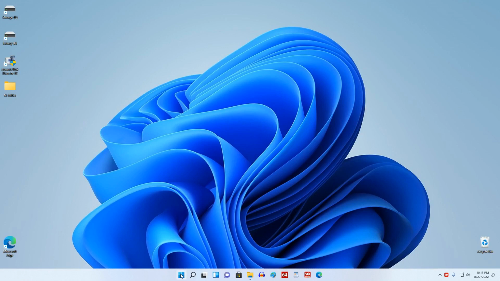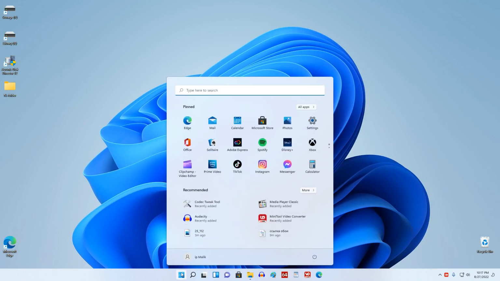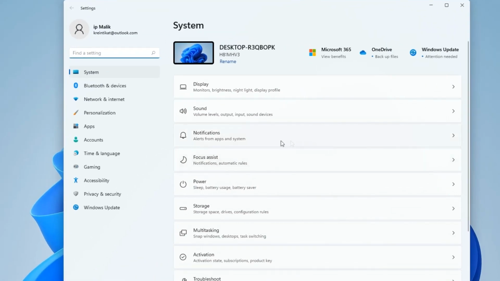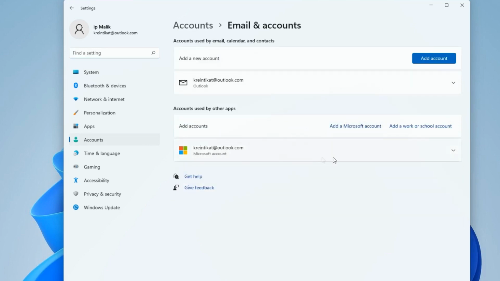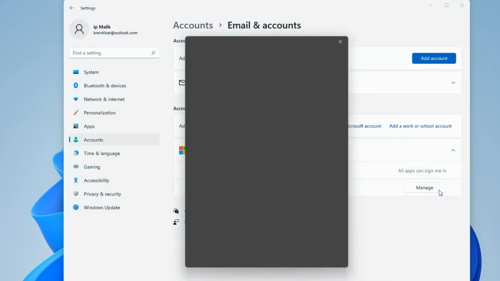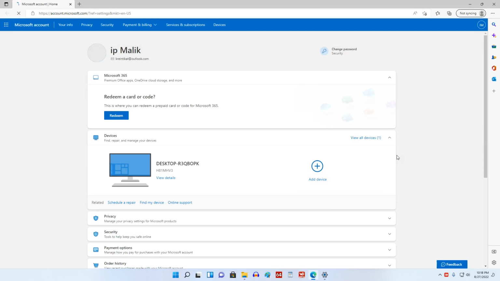So, click the button, Start. Then, Settings. And here click, Accounts. Now open the tab, Email and Accounts. Click, here. And click, Manage. The default browser launches and we see our Microsoft profile page.